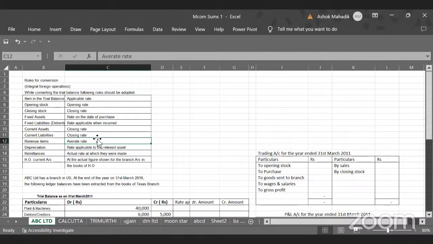Okay. Now, say for example, salaries. Salaries are paid throughout the year, so we cannot use a specific rate or rate prevailing on a particular date for salary. So we have to use average rate. Then same way is the case for printing stationery or any other expense which is incurred throughout the year, so we'll be using average rate. In the question, you will be given the average rate.